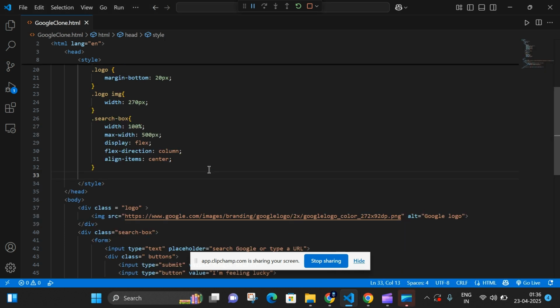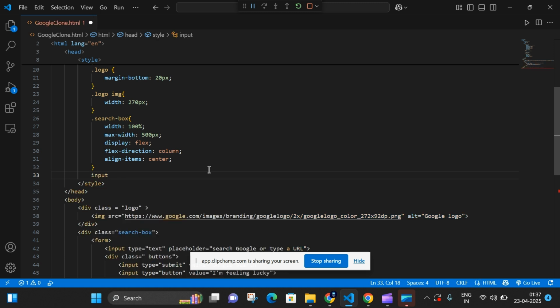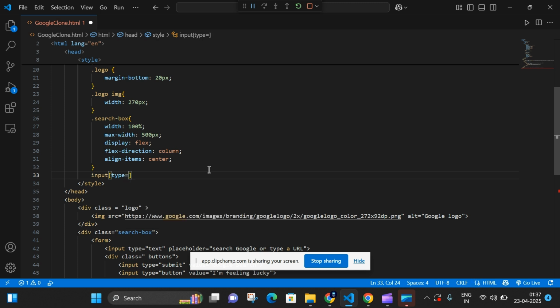Now for the actual search input field, this is where attention to detail really matters. We want to create a Google search bar, which has a specific look, like with rounded corners and a subtle shadow. So we can recreate that one. For that I'm giving input and opening a square bracket, sorry, not the curly bracket, a square bracket. Inside it I want to give type equal to text.